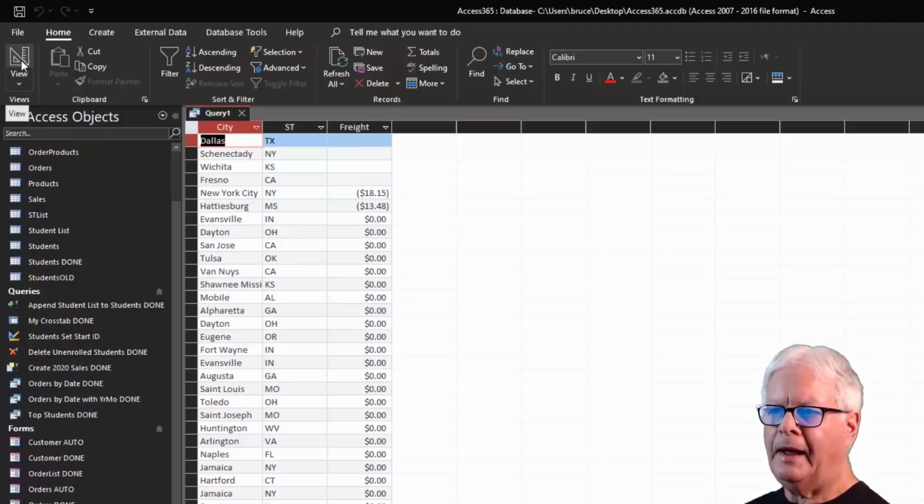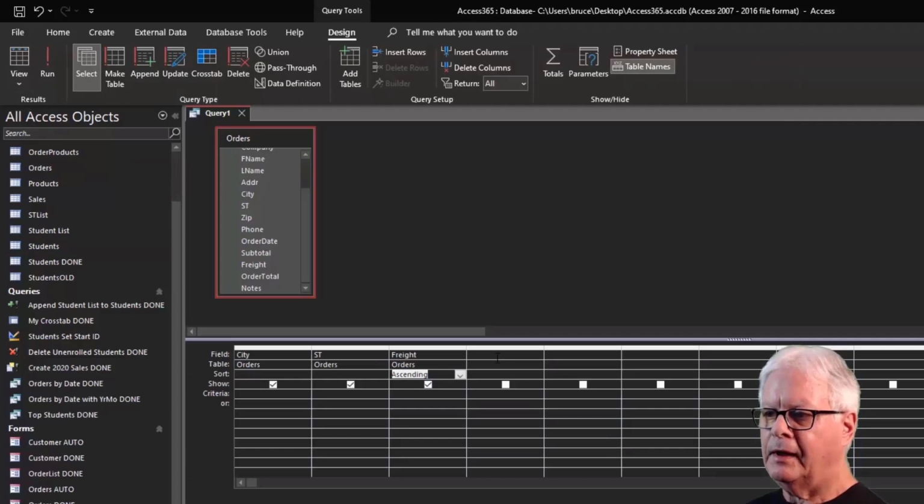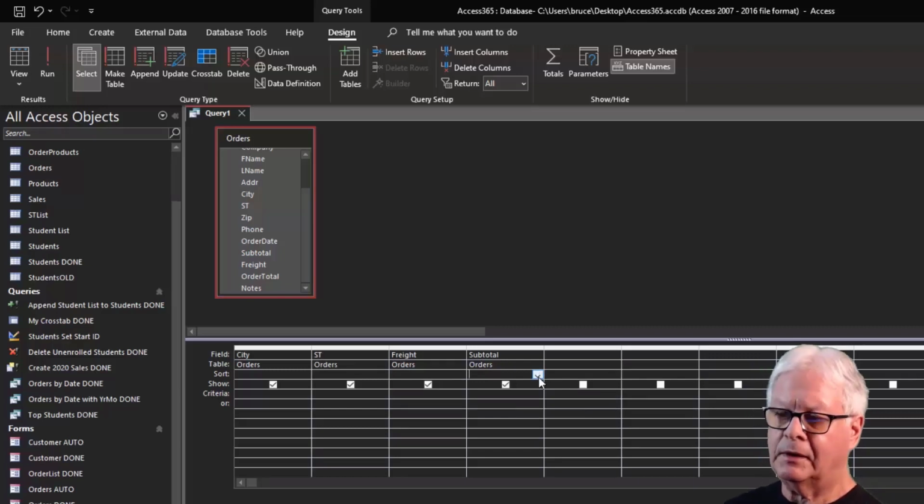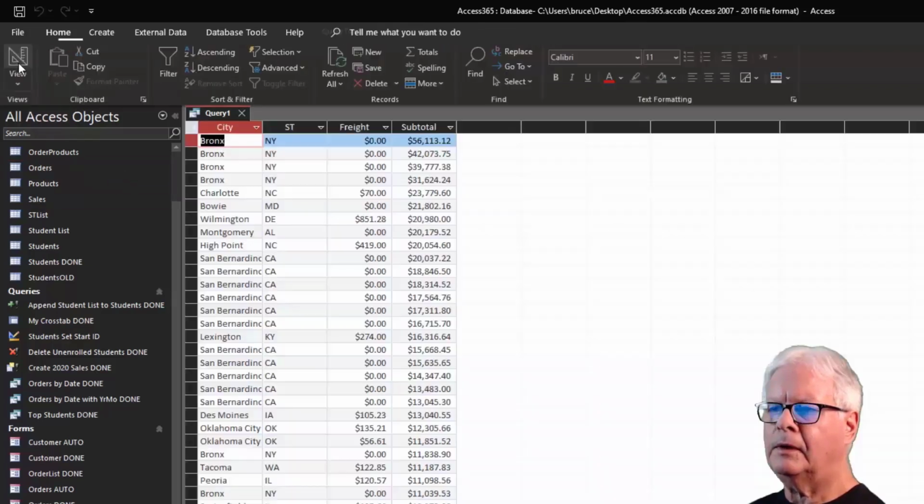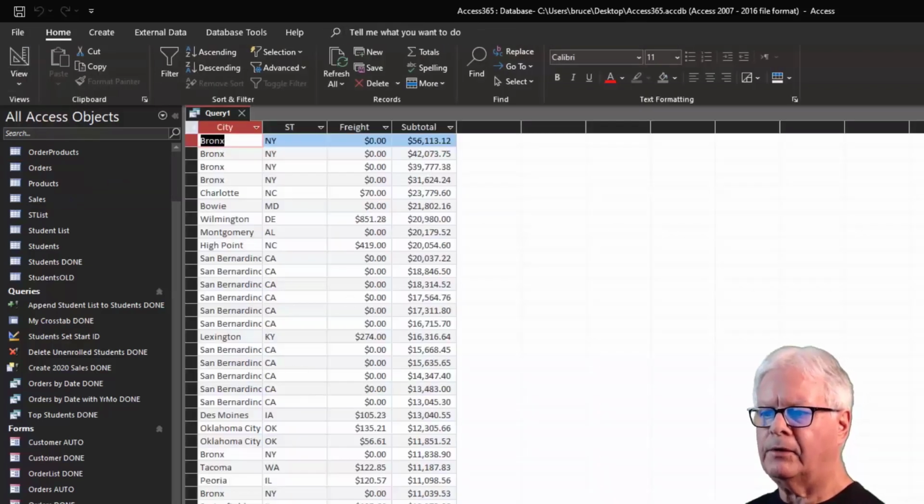Now, let's go back. Let's say I wanted subtotal. Another thing to realize about the sort, incidentally, if I click over here and I just pressed enter to go across, I could just hit delete to get rid of that sort. What if we want to sort, we want the biggest subtotals? I'll click on descending and then click view. And now I've got the largest orders in the system, okay?